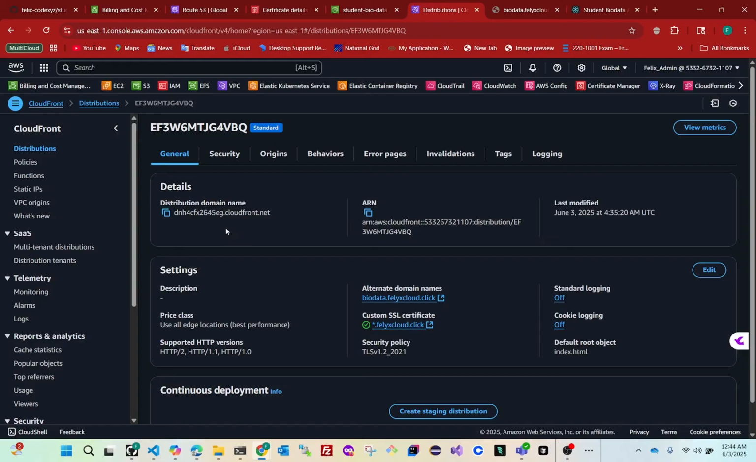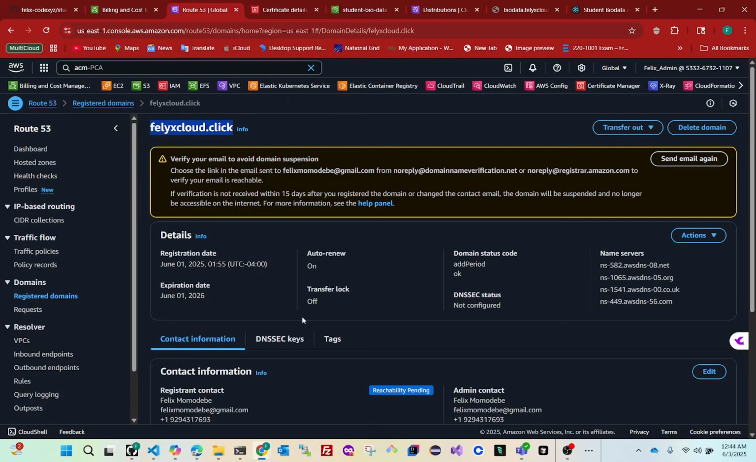So we have to go to our Route 53 and create what we call a CNAME. We're going to create a record that connects our domain name to the distribution. So let me copy the distribution. We're going to need it. And I'm going to now go to our Route 53, which is over here.